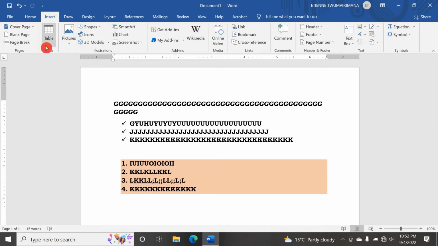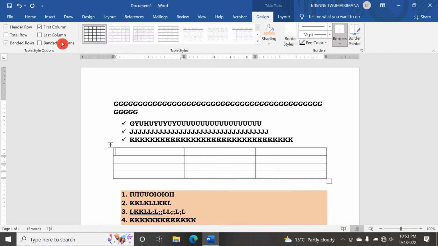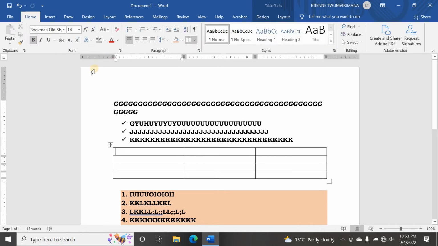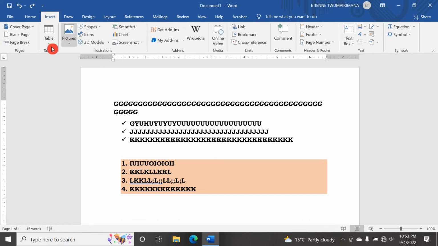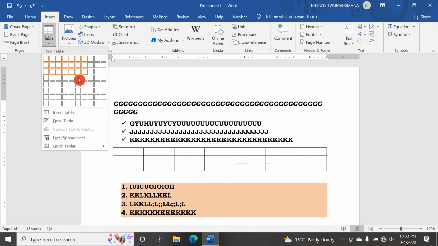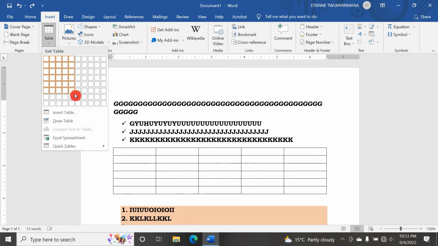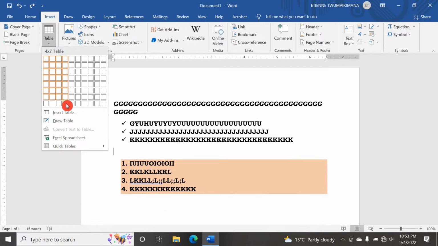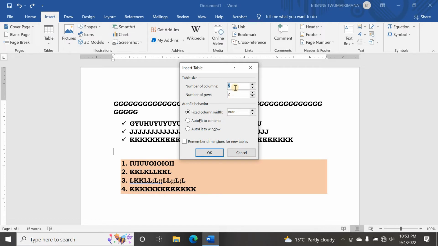Within the insert tab, you can just insert a table. You can see I can make a table within a table. You can just choose the table you want. Once I click on these boxes, I can make a table, or you can just go there and insert table. Once you click on insert table, you can make a table with the number of columns you want and the number of rows you want. Maybe I just need 5 columns and 4 rows. Here you can just click OK.